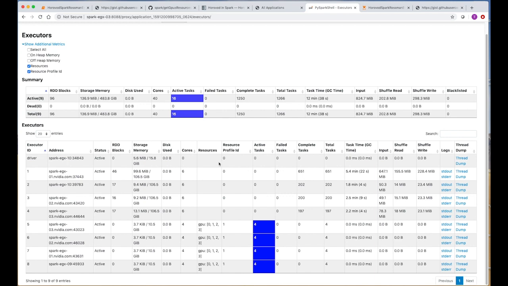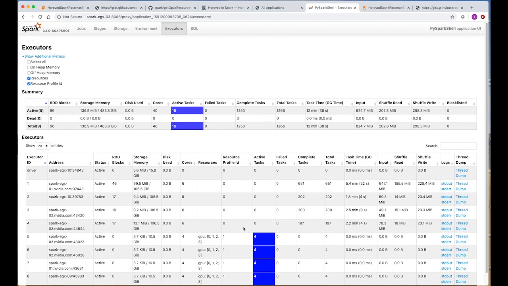Here you can see that these executors of 6 cores, I'm now not using, and I've actually requested new executors. And on this profile, I've requested 4 cores each and 4 GPUs each. This is just like the last demo. And you'll see that these now have a resource profile ID of 1.